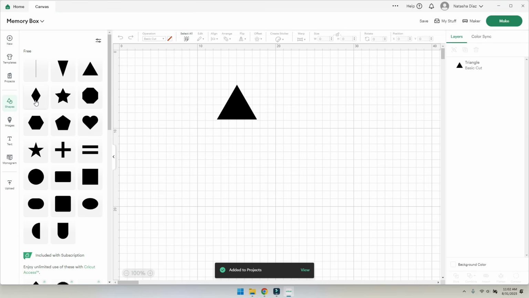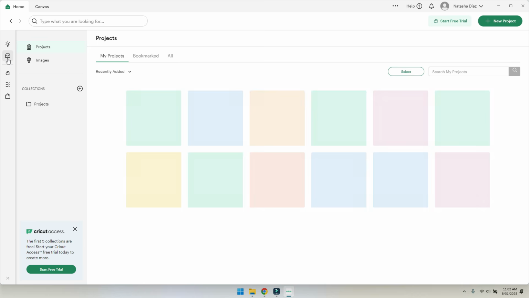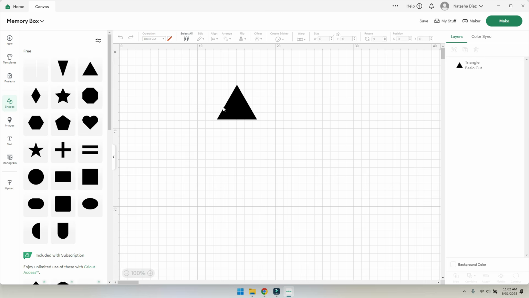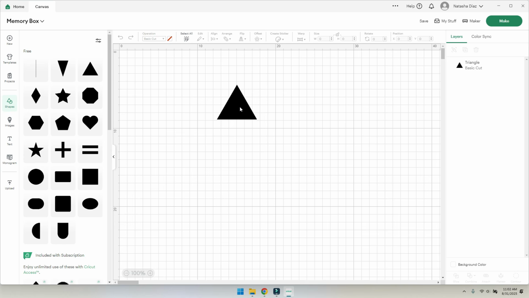Okay, it was saved. Now, if you want to come home, like let's say you just got here. You just open up Cricut Design Space. This is another day. You can come over here, My Stuff, and boom, there's Memory Box with our beautiful triangle. So otherwise, you can come back to your canvas, and that's where you already started working, but you can go home and click another project if you wanted to. So let's keep working here.